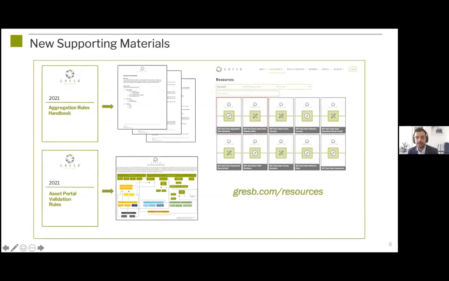Thank you, Max. Good morning, good afternoon. I am Victor, analyst in the real estate team, and now I present to you the new supporting materials that we have released this year on top of the core guidance materials that we release annually. So this year we have the aggregation rules handbook and the asset portal validation rules. It is important to note that even though our assessment remained stable in 2021, GRESB has worked to improve our documentation to enhance the user experience when you are completing our assessment.